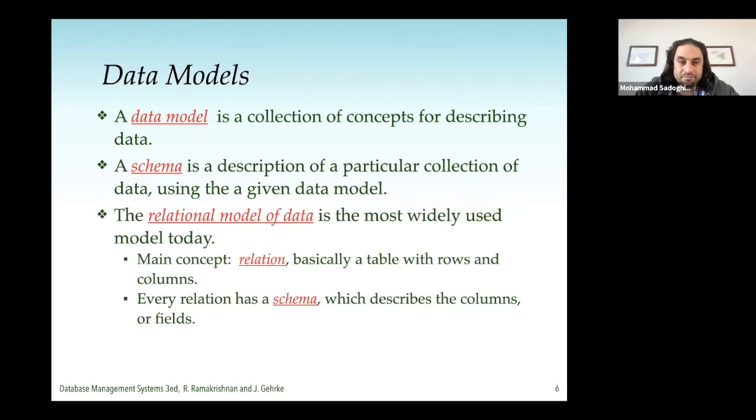For example, in our relational model, the main concept is that we have entities and relations, and you can think of relations as just a simple table with rows and columns. You can look at your spreadsheet, that could be your table, and that's your relation. And the schema defines what each column means. If you have a table, the first column could be age, the second column could be name, and the third one could be social security number.